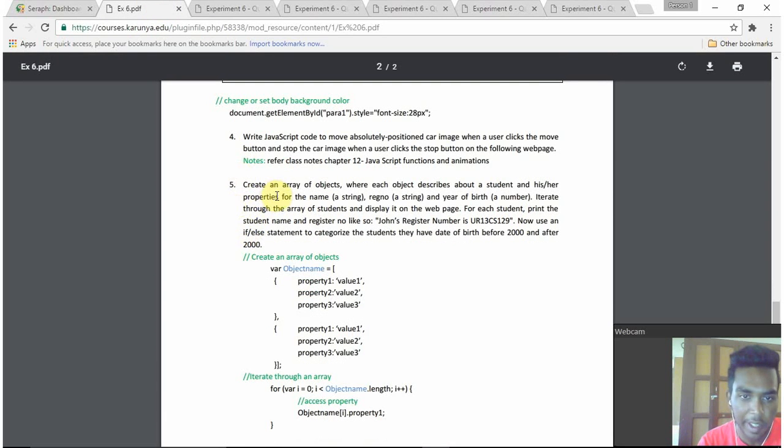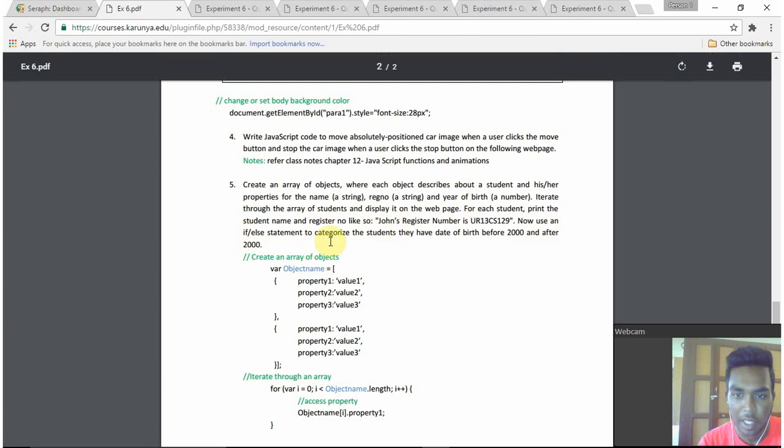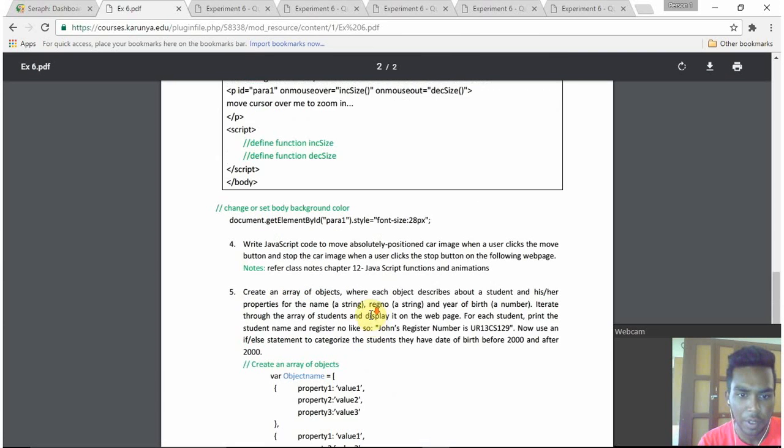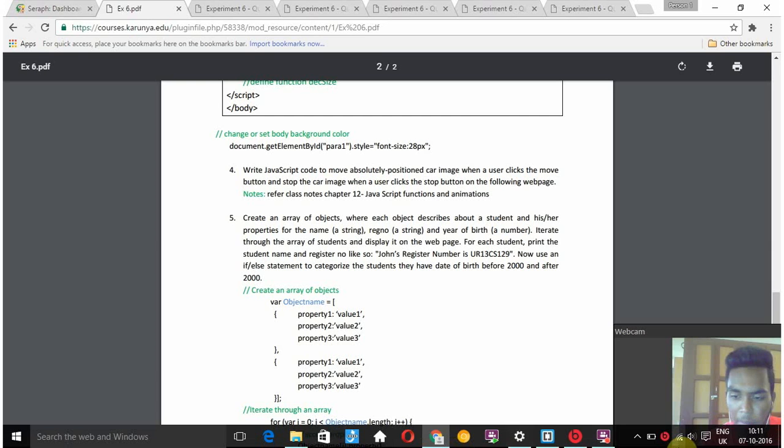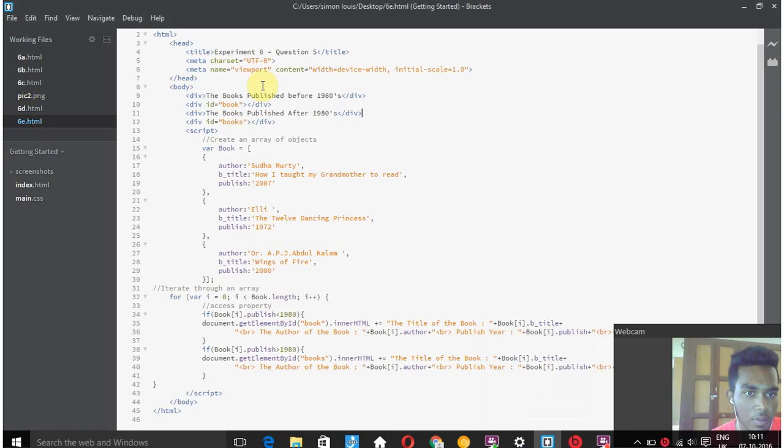The last question is create an array of objects where each object describes a student and his or her properties: the name, register number and year of birth. Iterate through the array of students and display it on the web page. For each student, print the student name and register number like so. Here the example is given. So we have to create an array of objects. Let us see the code. So this is the code.